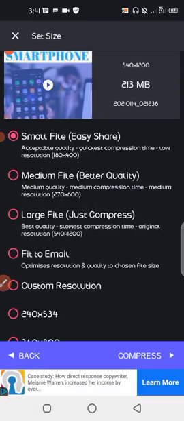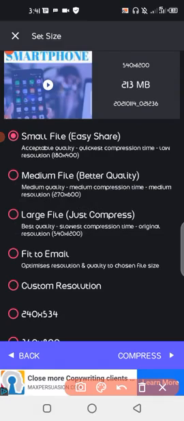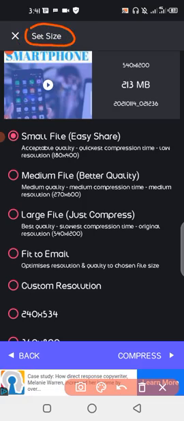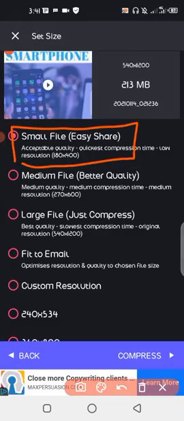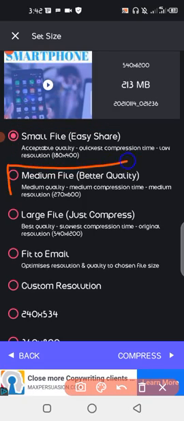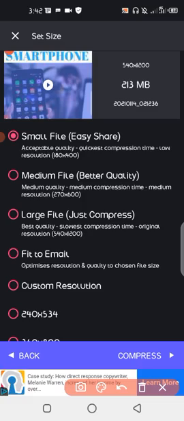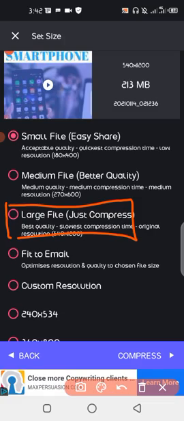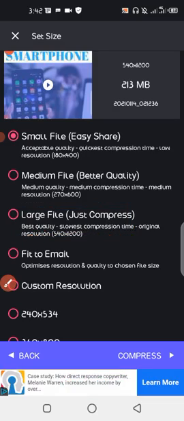Now this is where you are going to choose the size of the video that you want to create. Set size. You see that? We have the small file size, which is easy to share, but the quality might not be okay. We have the medium file, better quality. And we have the large file, you just compress it, but it will still be large. The quality will still be there, with a little reduction, but it's not advisable. The right one to go for is the medium file size. So let's click on that medium and see what we have.